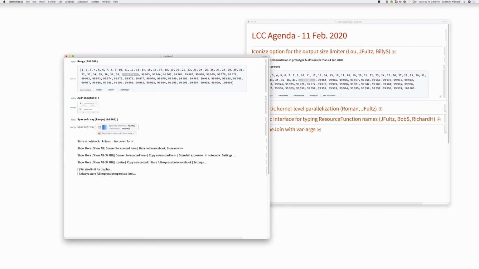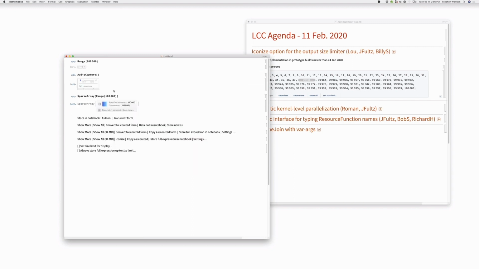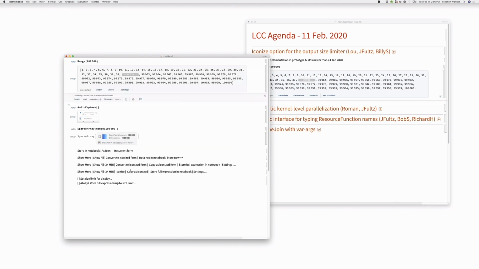So Iconize does what you have it doing right now. That is, it just turns into an icon. Let's look at the icon it turns into. Okay, so it's just the generic icon for that thing. Correct. Okay. Copy as iconized. That would actually do the copy right there and put it on the clipboard, right? Presumably. Yeah.